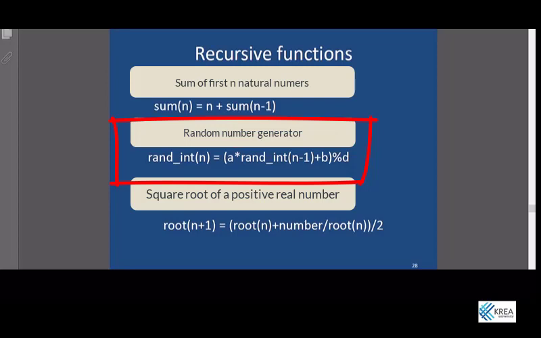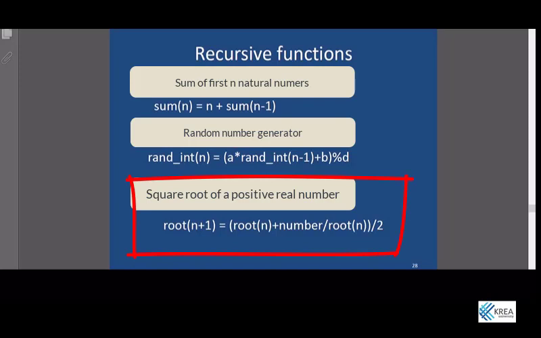So now, once again, you see the random number at the nth stage is extracted out of the random number at the n minus 1 stage. So you do some manipulation with the random number at the n minus 1 stage to generate the random number at the nth stage. Similarly, the square root of a positive real number is obtained by the following recursion relation.